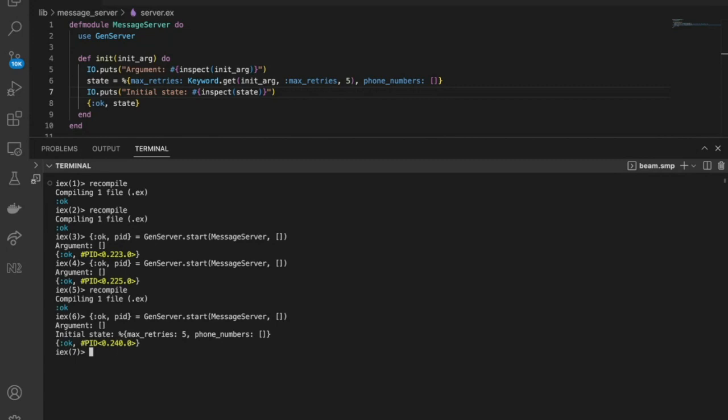So we're being told the initial argument is an empty list. Yes, we did not pass anything. So let's pass the max retries and give it a different number from 5, so maybe 3. Yeah, so we can see the print message. The max retries is 3 and the initial state is here. We have the max retries as 3 and the phone numbers as an empty list.